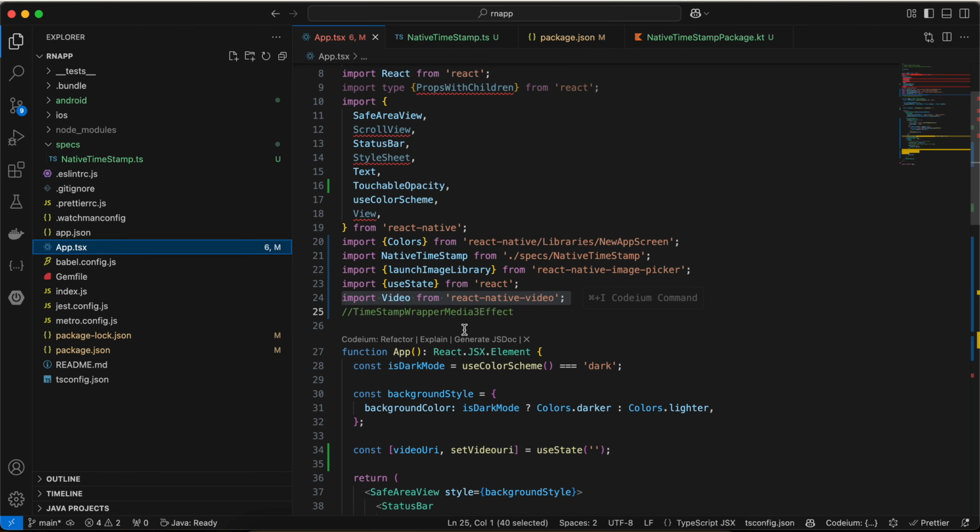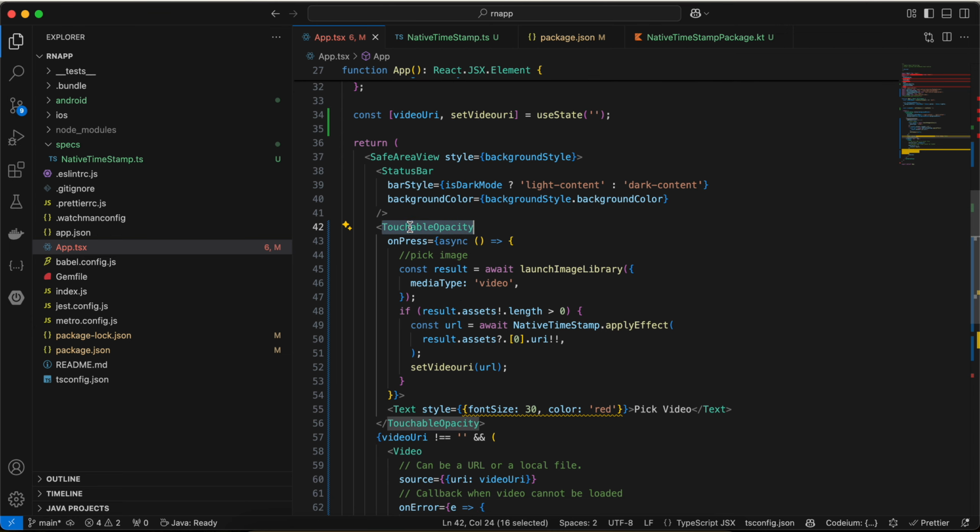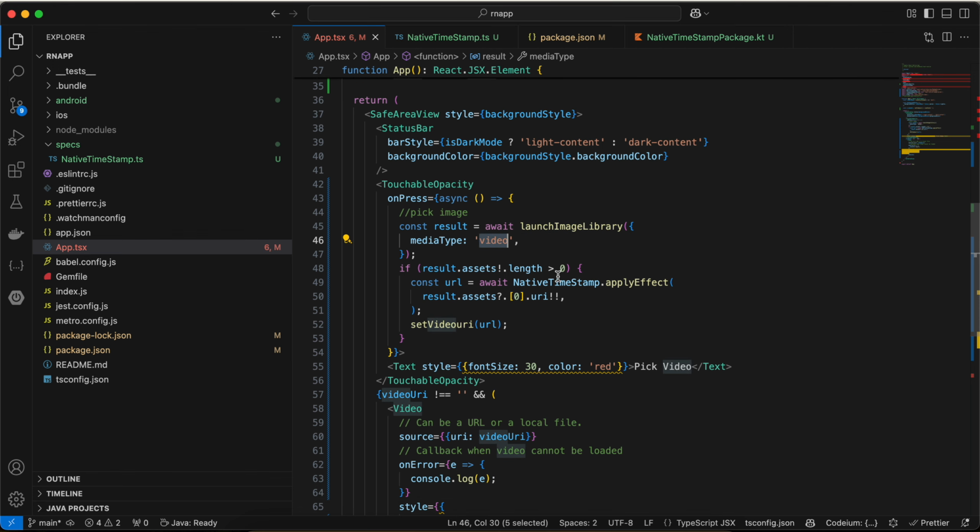Then again come back to app.tsx, and here firstly I have taken the useState for video URI. This will actually store the URI of the transformed video, not the one which we have picked. And here on touchable opacity I have just created a button, and on press of it we just do launch image library. Media type is of type video, and once the user has picked at least one video, I just get the URI of the first picked video, and then we just do native timestamp dot apply effect, pass the video URI to it, and this URL will be the URL of the transformed video. And here we just do set video URI URL.